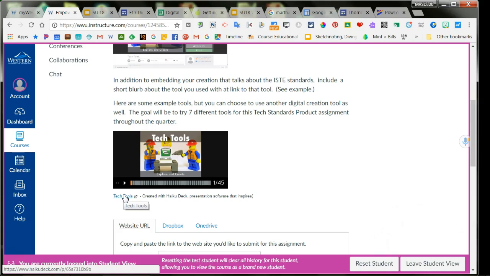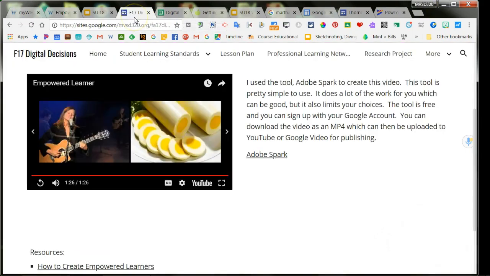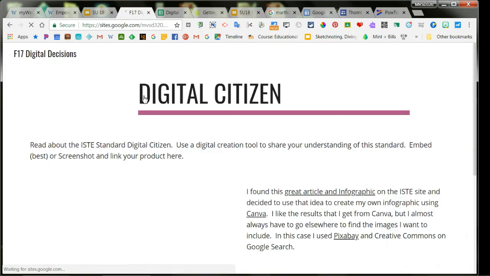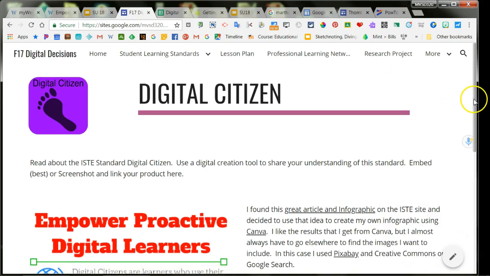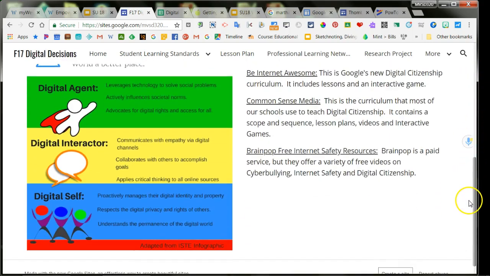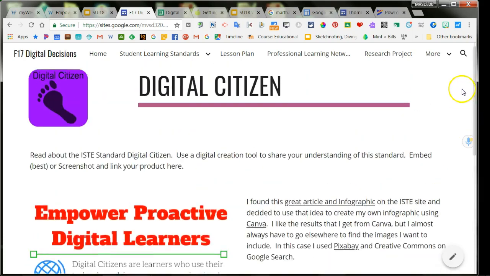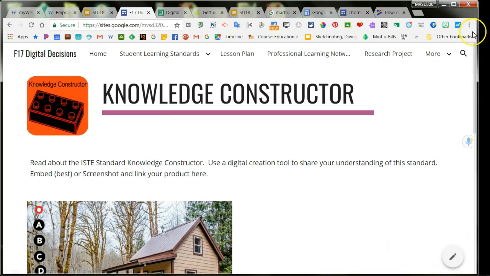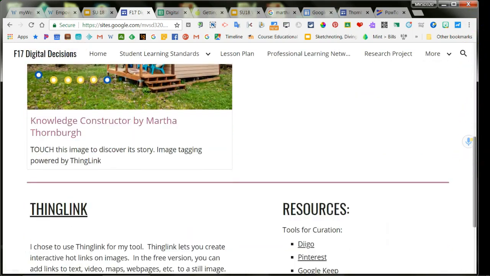Now I'll give you another hint for just coming up with some ideas. So in my portfolio, under Student Learning Standards, for each Student Learning Standard, I used a different tool. So this one, I used Canva. And so you could take a look at a couple of just different examples of things that I've used if you want to try out a different tool.